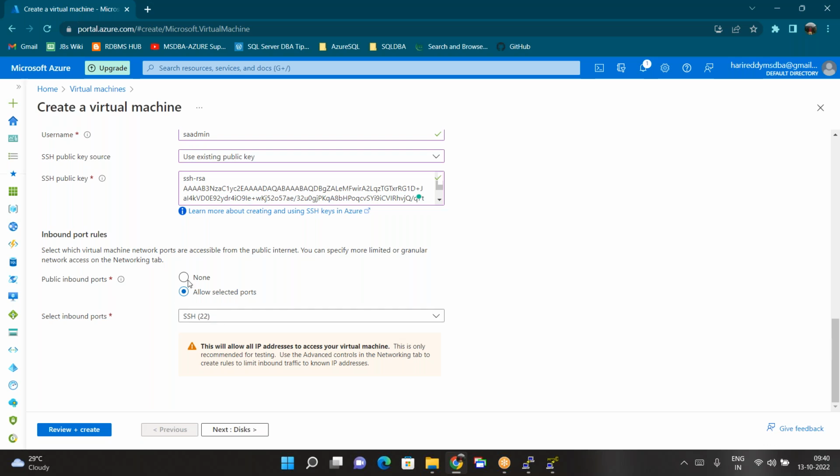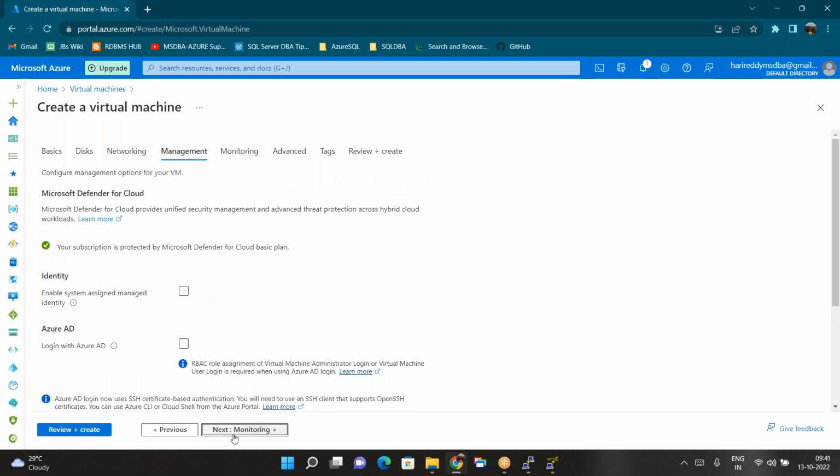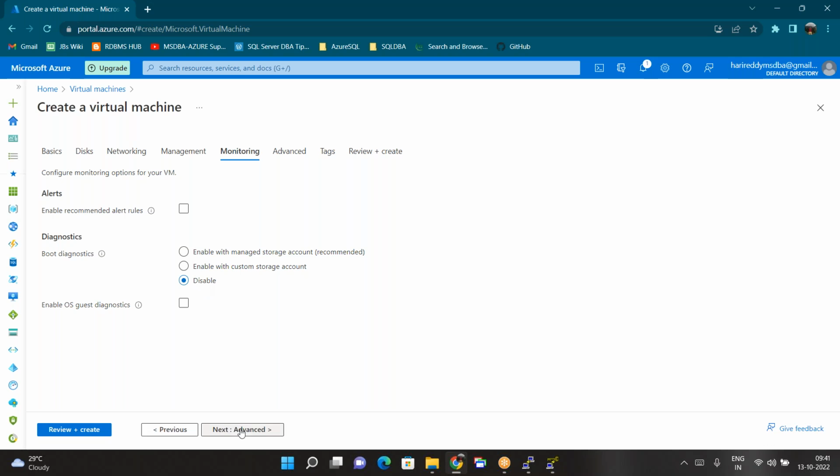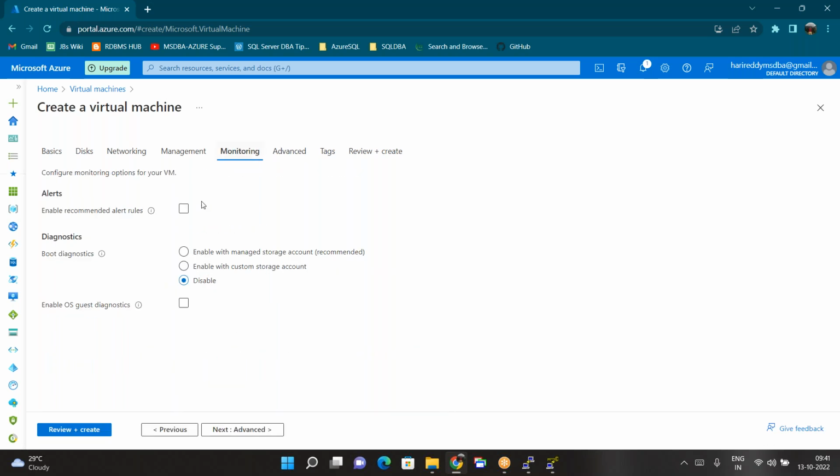Okay. Now, other than this, nothing is different. I told you, right? What is the Linux box port number? 22. What is the Windows port number? 3389. Apart from that nothing else is different, sir. Disk again same. Network again same. Management again same. Monitoring again same. Advanced again same. Everything same, sir. I just disabled only boot diagnostics, sir. Same concept.